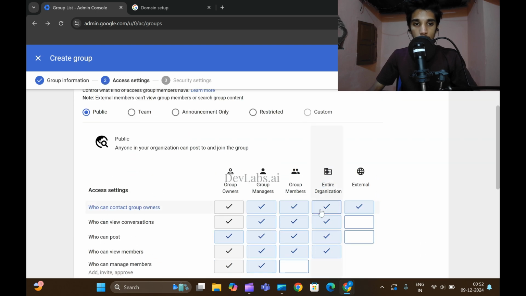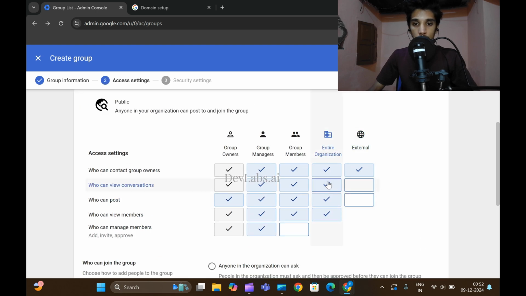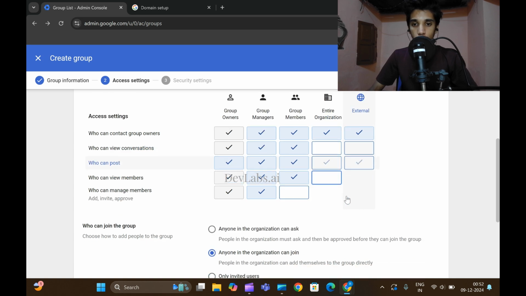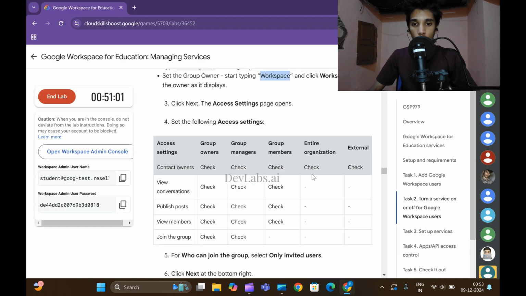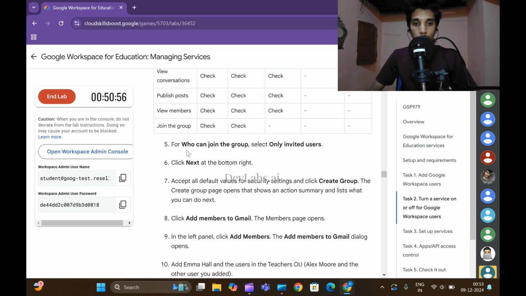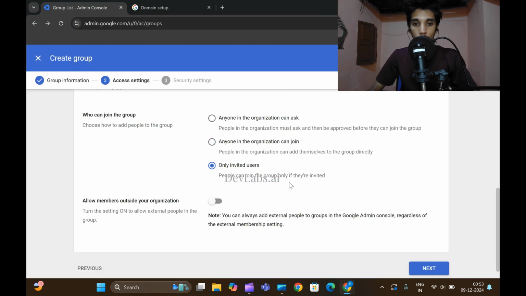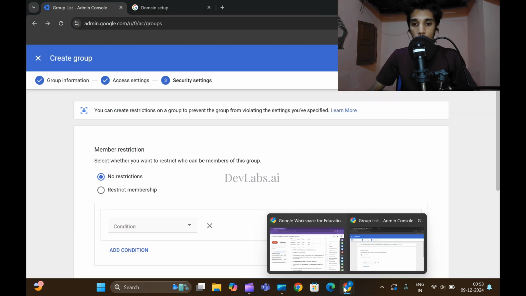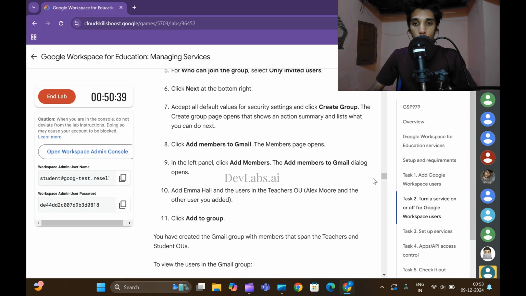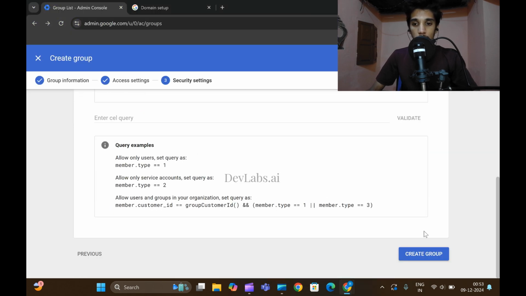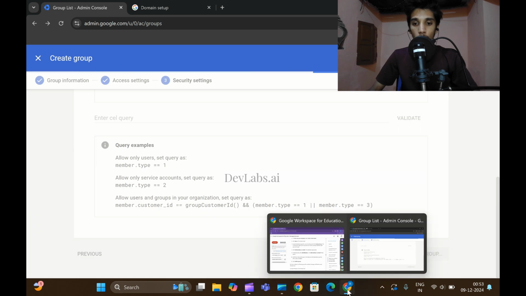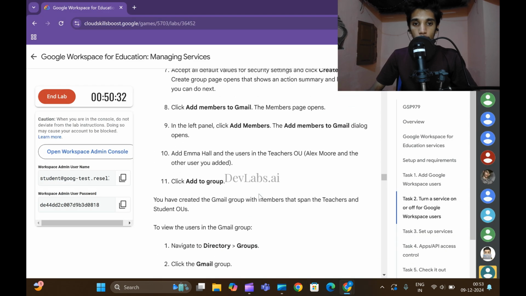Click on next here. In this access settings you must deselect the first three. Below entire organization you must deselect these, you can see here. So we must deselect all of these. After this, for who can join, choose only invited users. Below this, click on invited users only and click on next here. After that you can see create group. No need to change anything, directly click on create group. So our create group has been successfully completed.